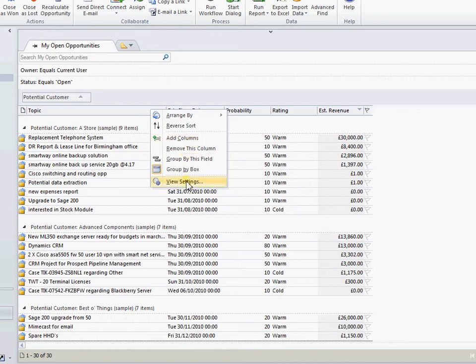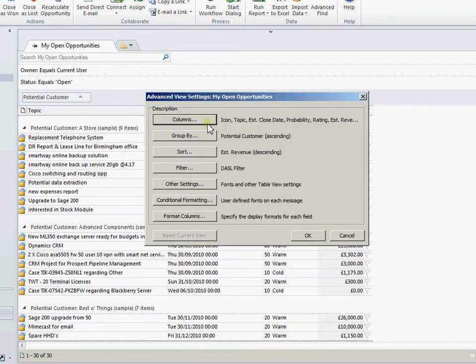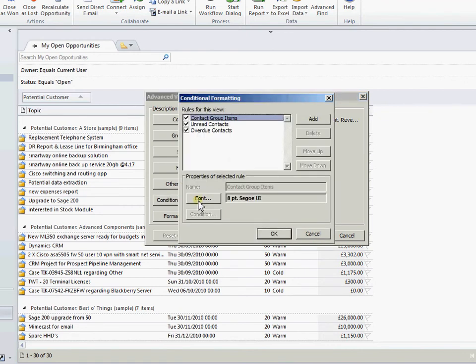We can also go in and create conditional formatting on these particular views. So we can come in here, we can do how our sorting's going, multiple sorts. But I'm going to come down to conditional formatting here. What I'm going to do here is add some formatting based on the date of the opportunity. So if the opportunity date is before today, then I'm going to have those opportunities highlighted in red.